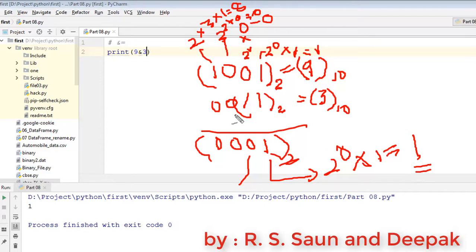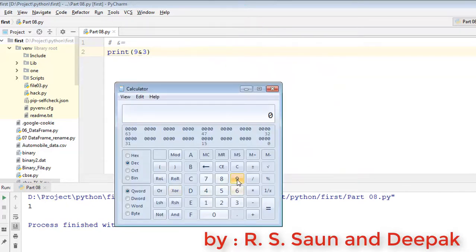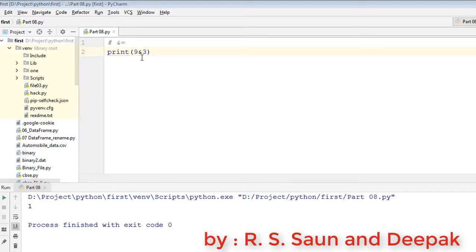Fine, don't worry, we will discuss how to calculate binary in greater detail. Till now, if you don't know, you can use your calculator. I'm going to use my calculator here. You can see 9 in decimal, and if I click on binary, I see 9 is 1001. Going back to decimal and writing 3 here and converting it, we get 11. I think it is really clear how this AND operator works.